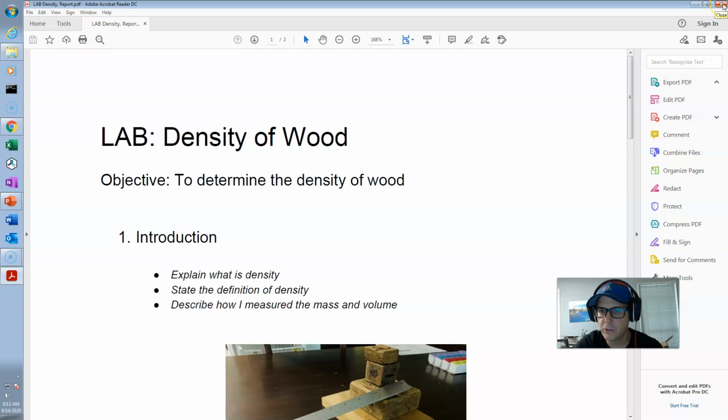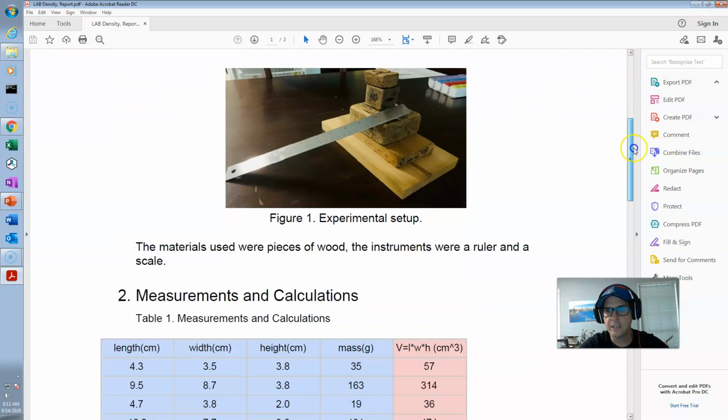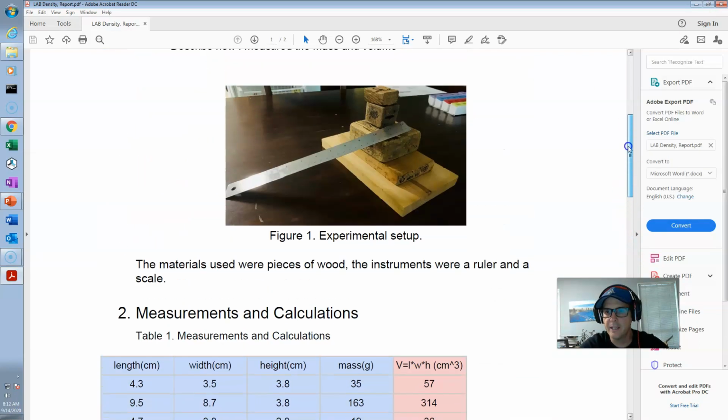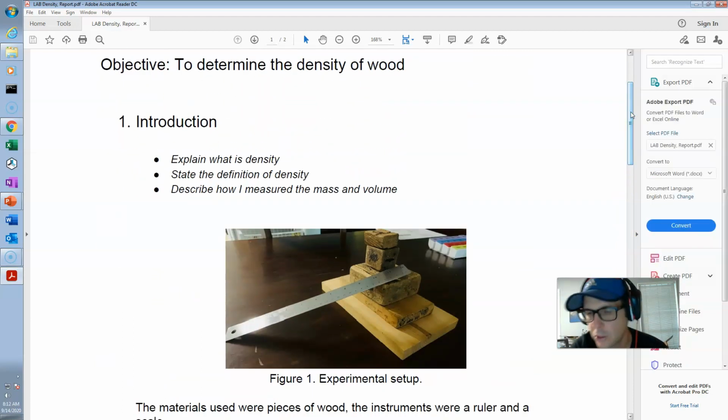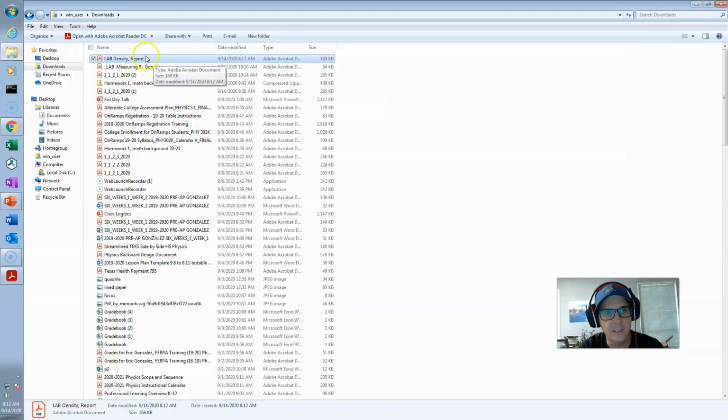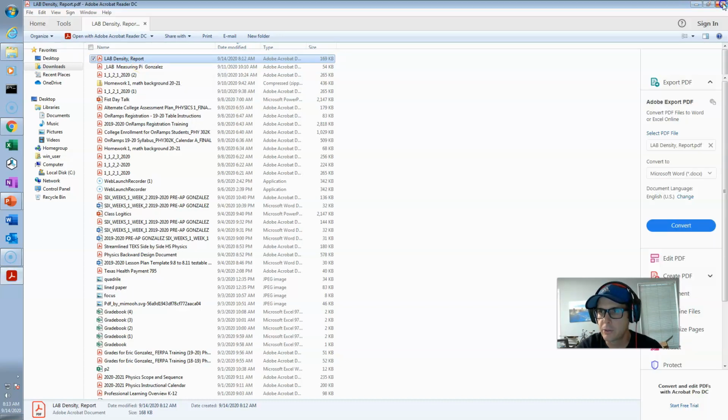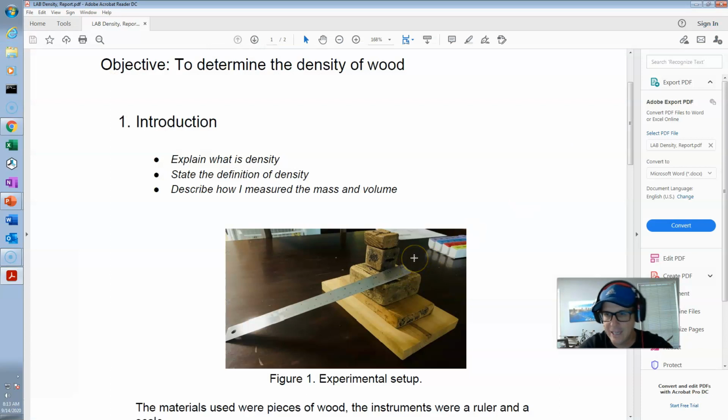So when you go to Focus, you are going to see a link that says Edit Upload. You go to My Class to Focus, you go to Lab Density of Wood, and you are going to see a link that says Edit Upload. Click on it and look for this file. In my case, it's here. But make sure you know where it is in your Chromebook. Put it into Focus, and that's it.